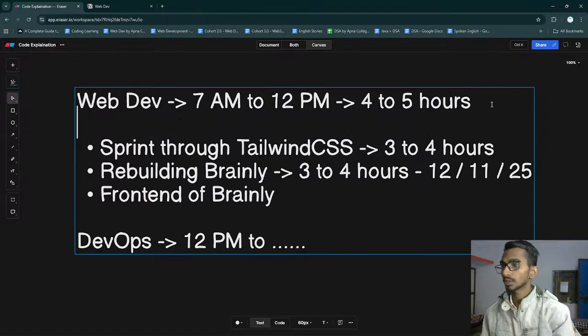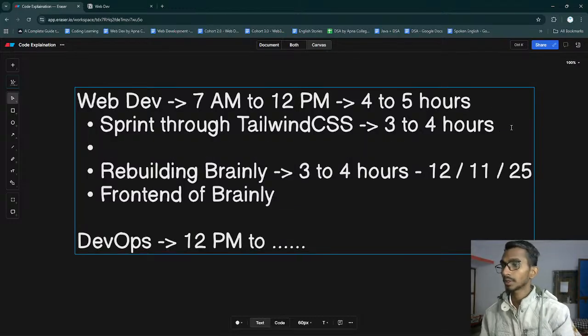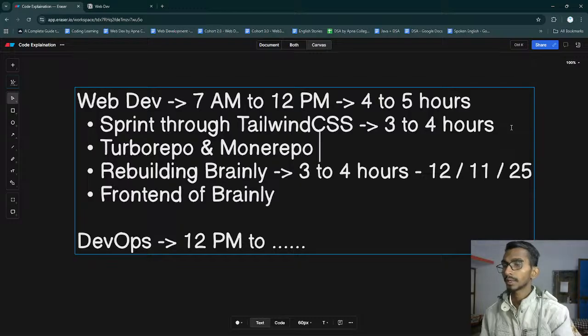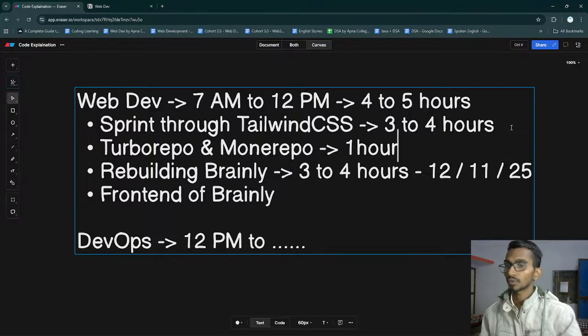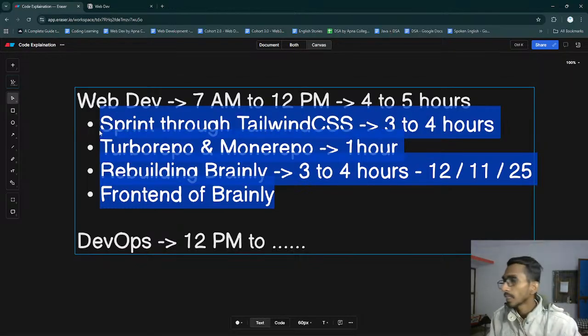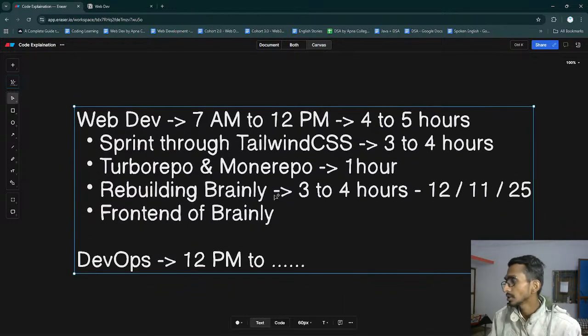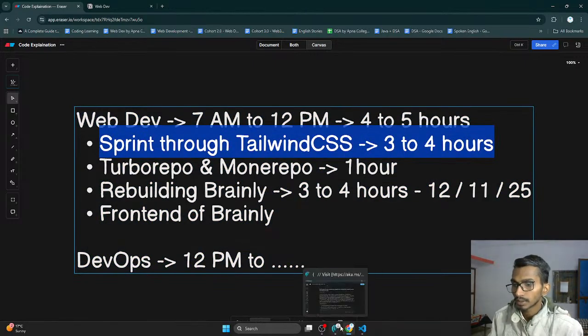And one more thing. Once we are done with this Tailwind CSS sprinting, I will be going through Turborepo and Monorepo. It will take just 1 hour max, won't take much. So this is the overall plan that we have and will be following. For now, I'm simply going to turn the audio off. I will not be speaking, and I will simply be going through this Tailwind CSS section, and let's get this done in here.